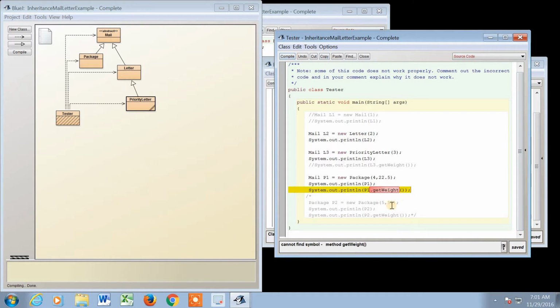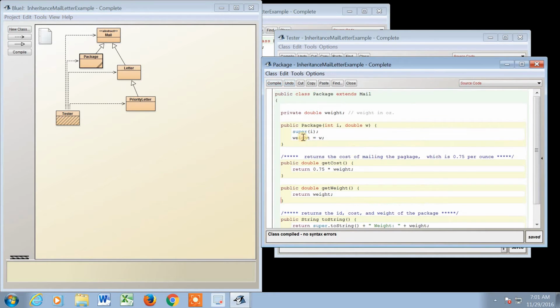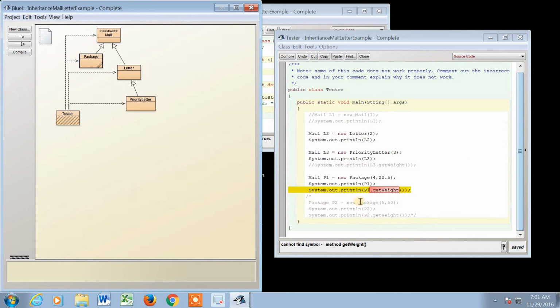If I hit compile, okay, again there's a problem with this getWeight. Again, I made Mail P1 equals new Package. This is permitted because a package is mail. And you can see that I have two things that I'm passing in. Remember, a package has an ID and weight. So this is okay. And of course, when I run the toString, it runs the toString method in package.